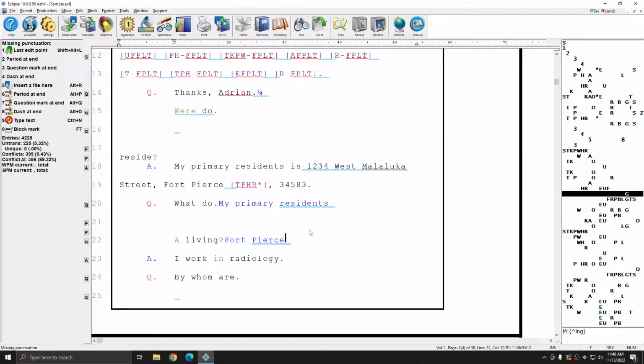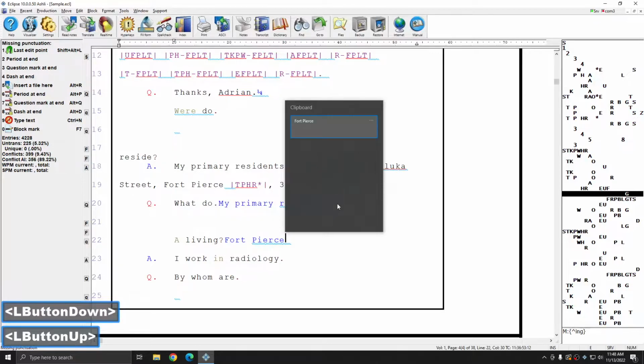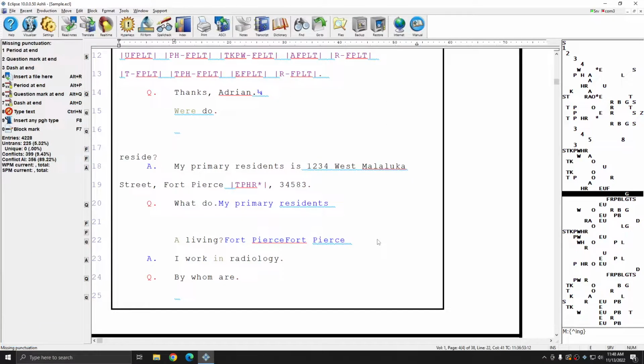In order to use clipboard history, you can press the Windows key and the letter V together. And this will bring up the clipboard history window. And if it's not already turned on, you can click Turn On. And this will put the last thing that you copied into the clipboard history, and it allows you to click on it to paste it into your document again.